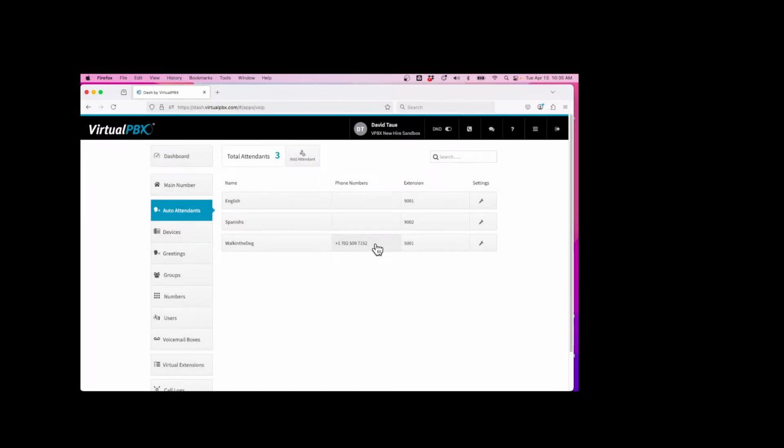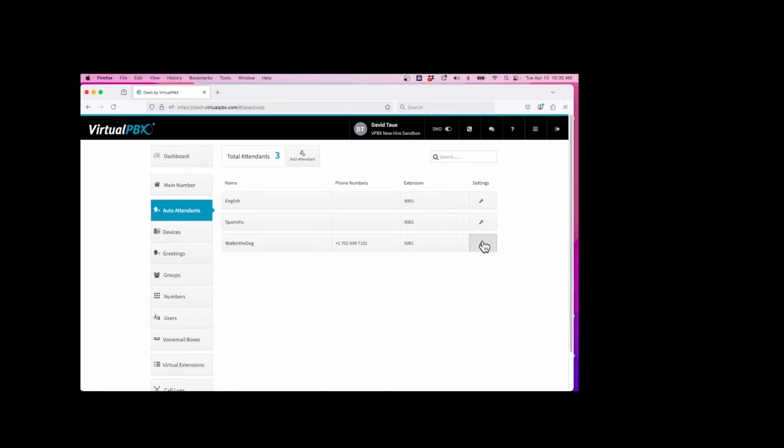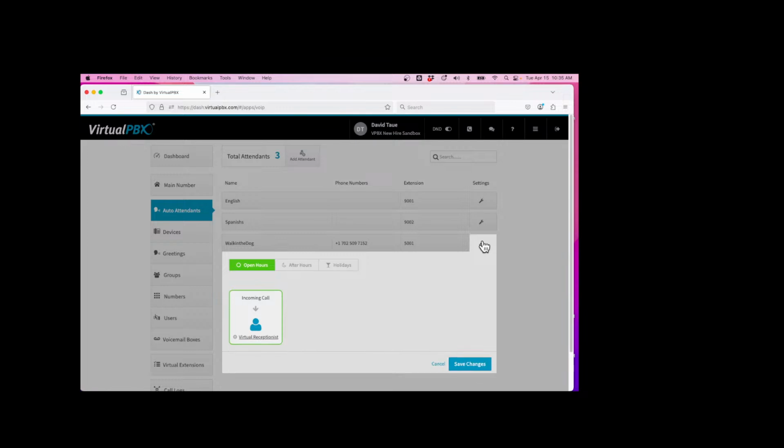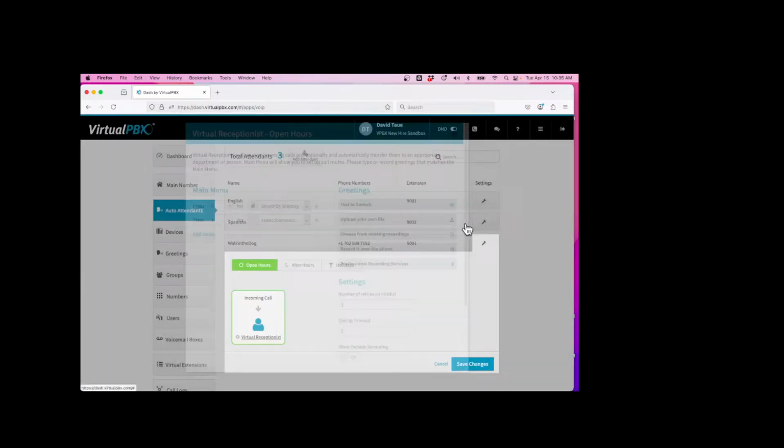Auto attendants can have their own phone numbers, so that way they can be that separate entry point on the system. You can buy numbers or add from spare. You have a little wrench icon here under settings. And you see here, I have open hours, after hours, and holidays. This will match what you set up under your main number. But in all cases, they're going to a virtual receptionist. So you would set up menu options and a greeting for them.